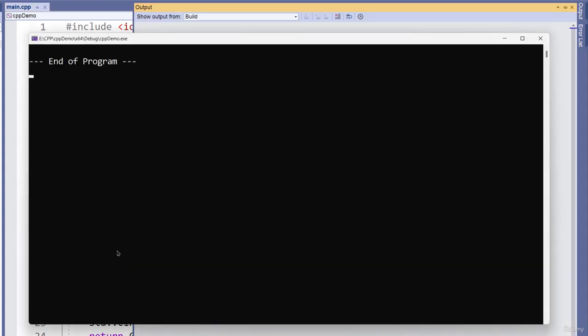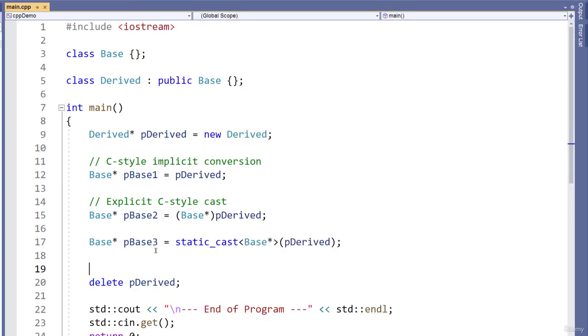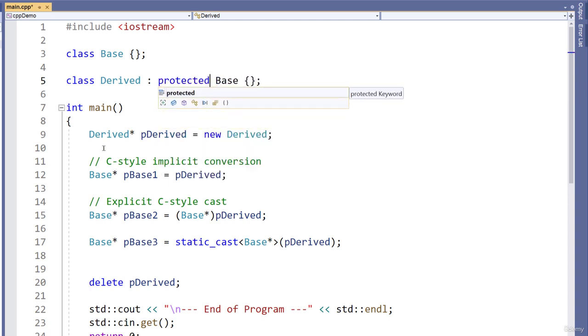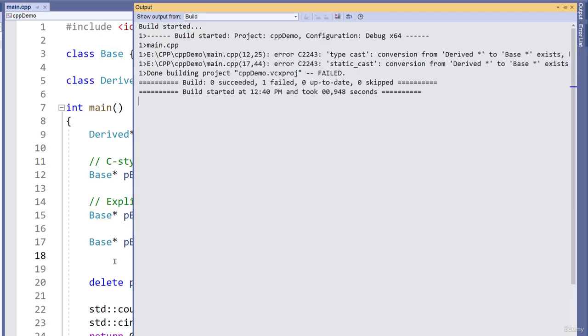So if I build and run, we are not doing anything specific here, but that will actually build and run. But if we change the derivation, so in this case we have a public derivation, so derived is a base, right? But if we change this to protected or private, you will notice that with the implicit conversion you will get an error here, and then also with the explicit static cast as well. Build and run, and notice we get that error.